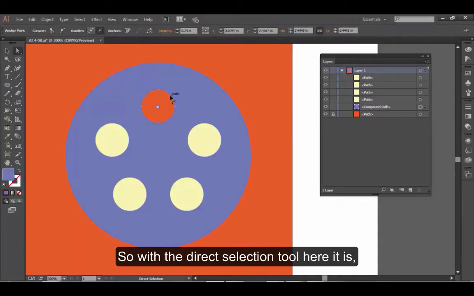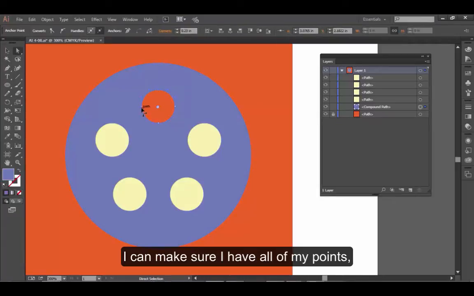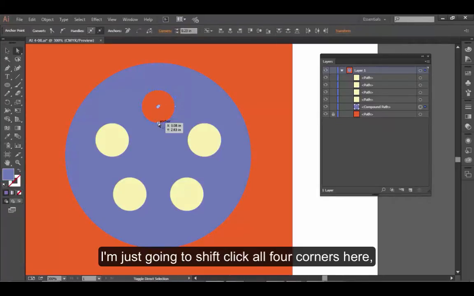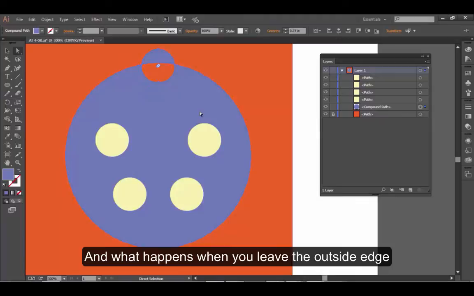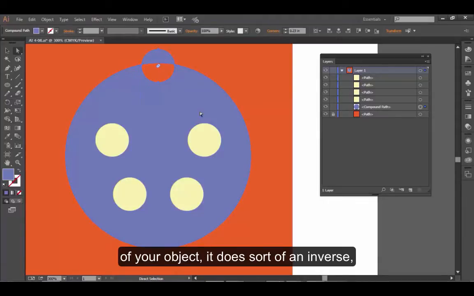Let's go ahead and lock this background so we don't mistakenly get it. So with the direct selection tool, here it is. I can make sure I have all of my points. I'm just going to shift click all four corners here. And so now I can move it. I'll use my arrow keys. Okay, and what happens when you leave the outside edge of your object, it does sort of an inverse. So it's only where they overlap where we see this transparency. Okay, I'm not able to change the appearance or any kind of attributes of these pieces within the compound path independently. They act as though they're one shape.